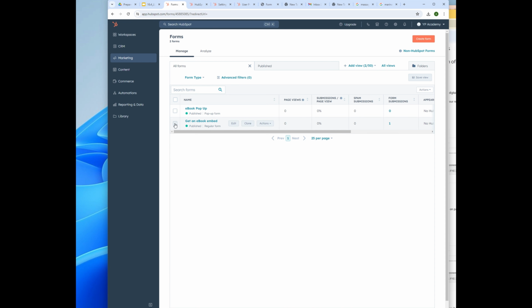Yep, that's pretty much it, guys. And finally, if you want to, you can delete the old trial form that you have just created previously.